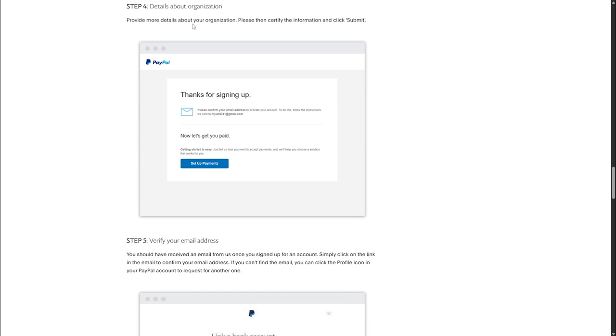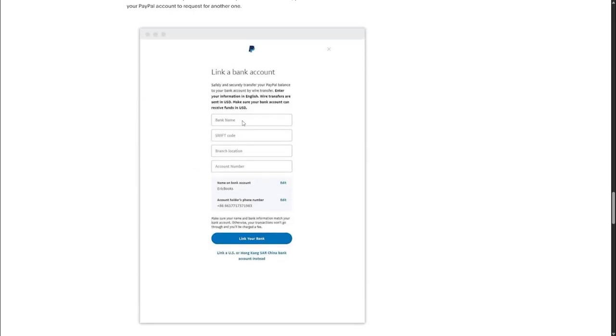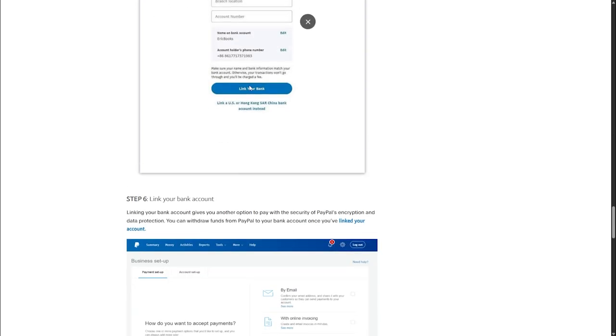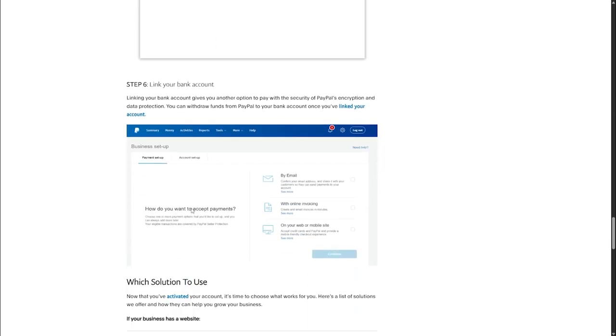Now in the next step, what you have to do is to set up payments. And how do you set up payments? It's very easy. What you have to do is simply link your business bank account to your PayPal account. So once you link your bank account with PayPal, then that's all what is required to set up your payments. So once your bank account has been linked, then you have successfully created PayPal business account.